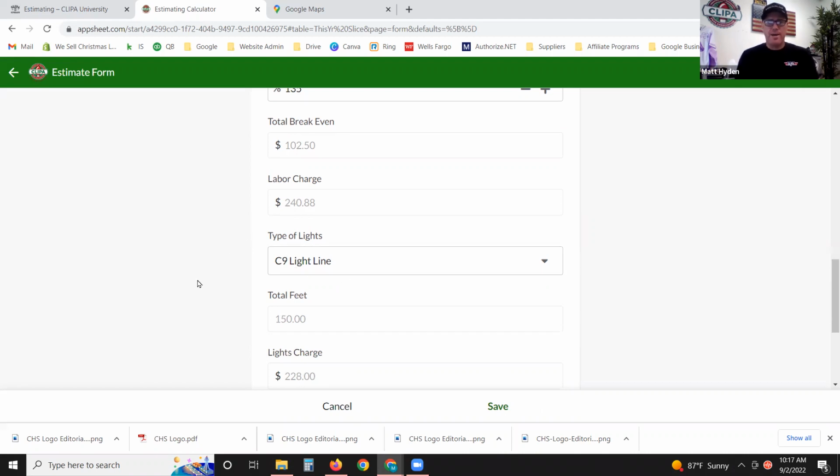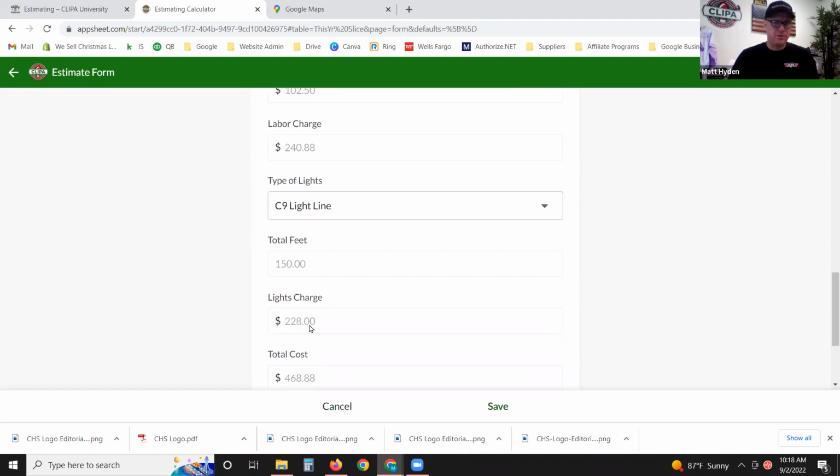So maybe I want to go back into my lights and add a C9 light line, stake lights. And then I'm going to take my price of my C9 light line, my price of my bulbs, and my price of my light stakes, and I'm going to incorporate those all together. So now it's going to charge the customer 150 feet times, maybe it's $1.75 with my cost. So 1.75 times 150. So instead of charging 228, it's going to charge them 262.